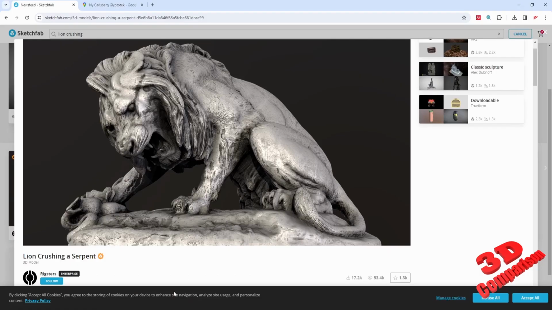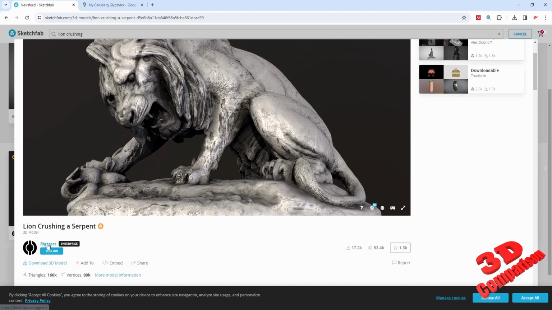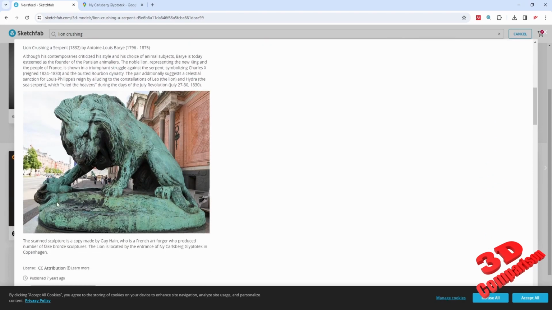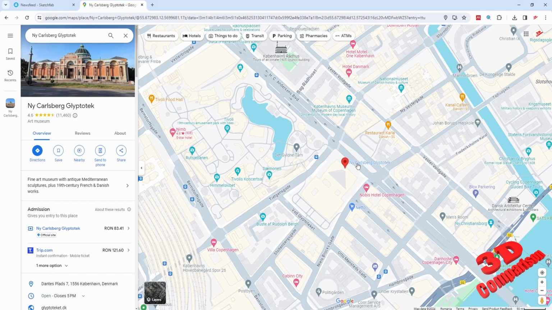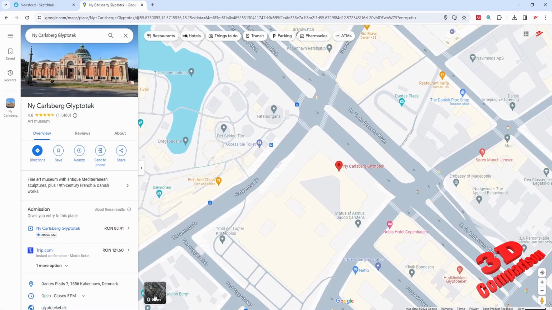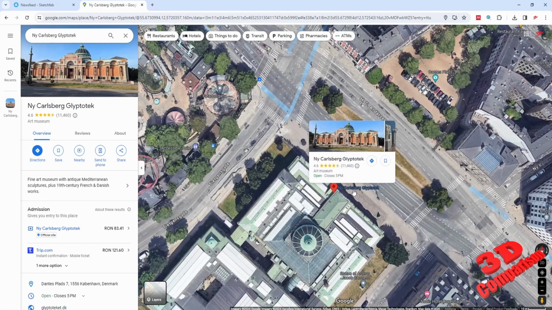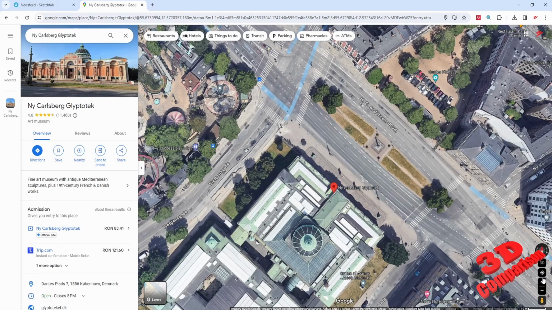Now, let's take a look at the case study part, which is this lion crushing a serpent. We see the model is available on Sketchfab, was created by Rickster. And this represents a lion position over here. So this is in Denmark, in Copenhagen. If I will go over here, we're gonna see that this will be the art museum.